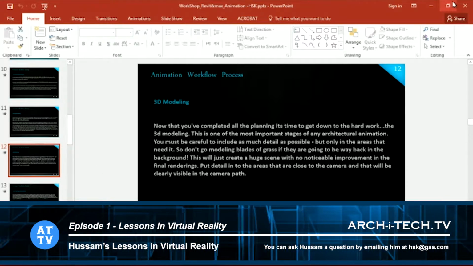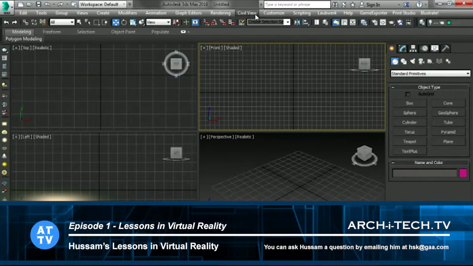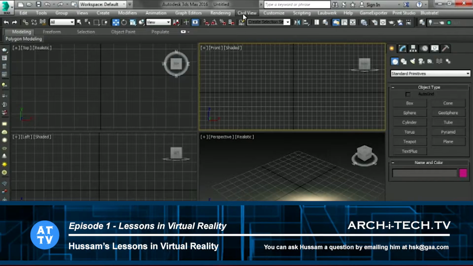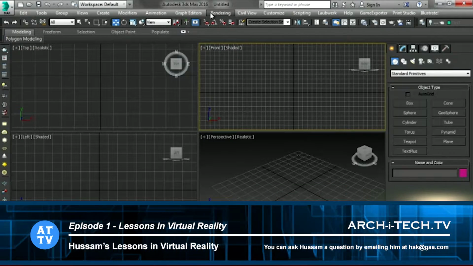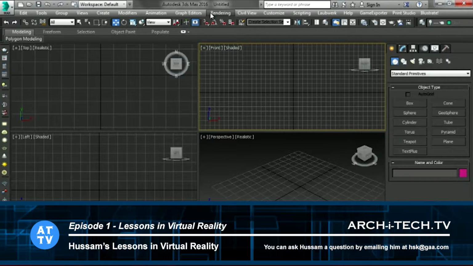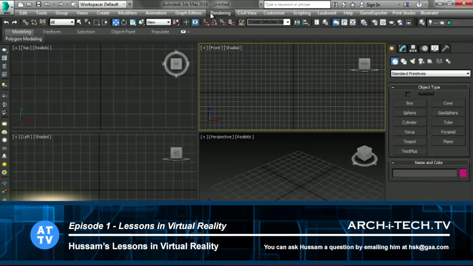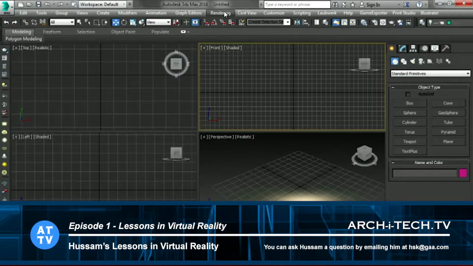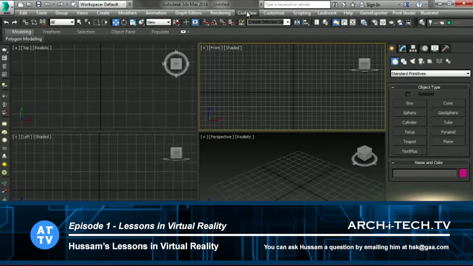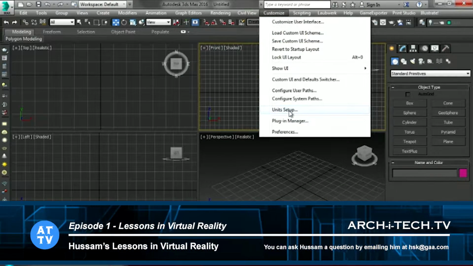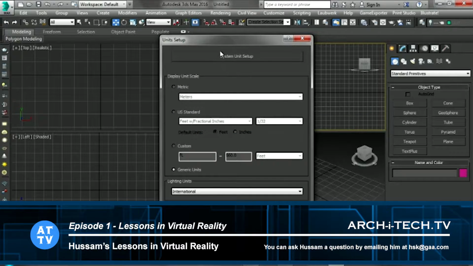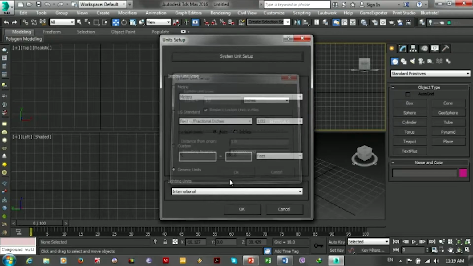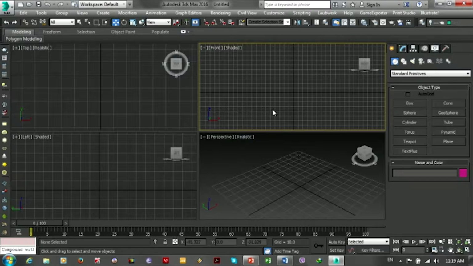So before you start, you have to make sure that you work in the right dimension and unit for the project. For example, if you work in Europe, you have to select centimeter or meter and so on. But here in the US, you work with inches, so you have to go back to the software, go to Customize, and go to Unit Setup. This is the first thing you have to do, and make sure that you select inches. By then, you will be ready to start modeling your stuff.